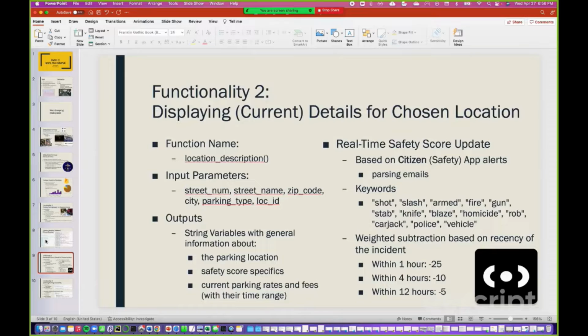The second functionality is executed with the location description function. It gives the current parking details for the specifically searched location. It can be executed in one of 2 ways, either by passing the exact parking ID or an approximate address of the user's desired parking.